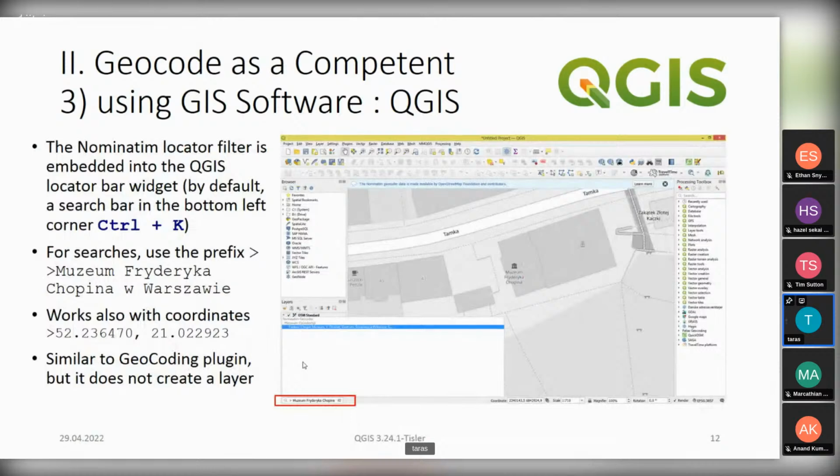The first part of this Nominatim geocoder tool is the locator filter. So if you go into QGIS, simply in the left bottom corner, and type a specific prefix, actually a less-than symbol, and you write any kind of request, an address, a place name, or even coordinates, it will pop up in the middle of the map canvas, and you can see the object that you looked for.